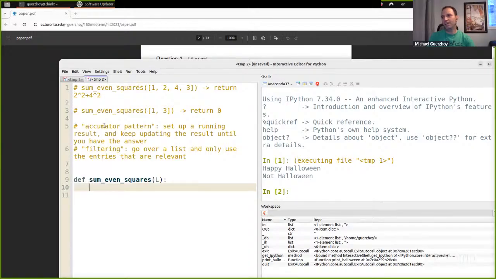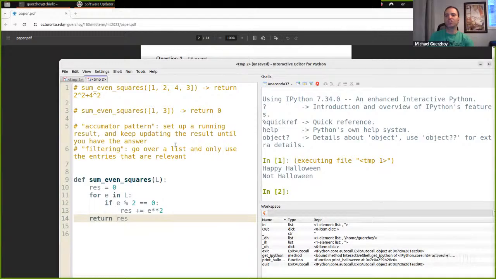So I'm going to say, OK, so result initially is 0. Then I'll say for e in l. So that means, for this one, e is going to be 1, and then it's going to be 2, and then it's going to be 4, and then it's going to be 3. And now I only want the relevant ones. So I'll say if e is even, then I'll add the square of e to result. If not, there is nothing I need to do. And then at the end, result is what I want. So I'll just return the result.